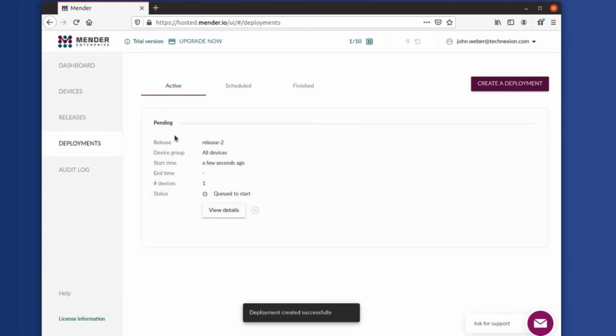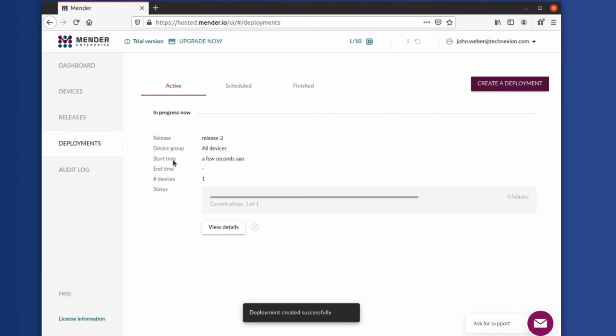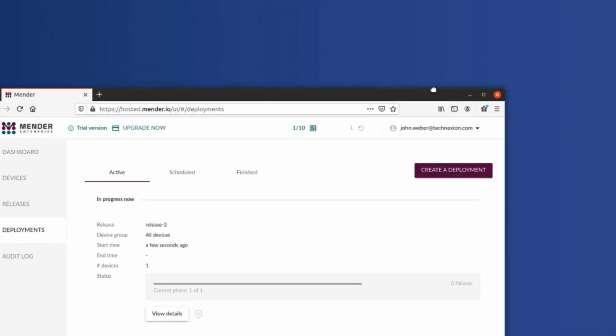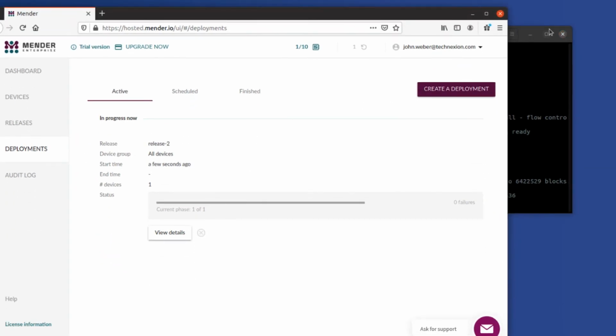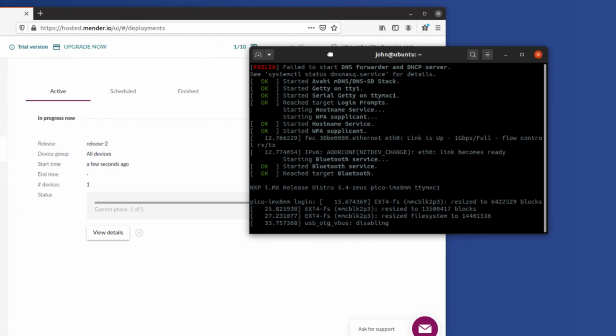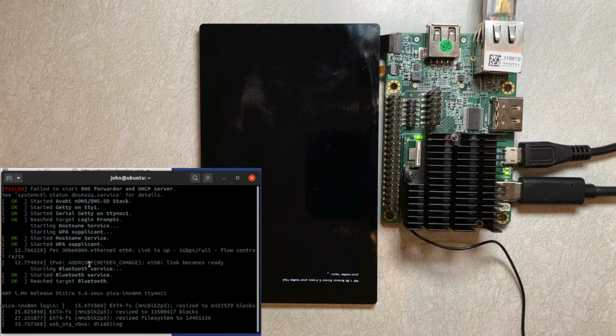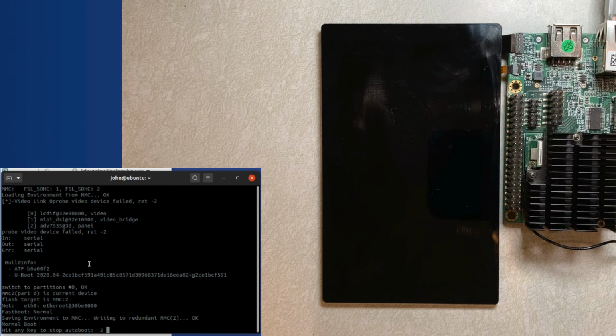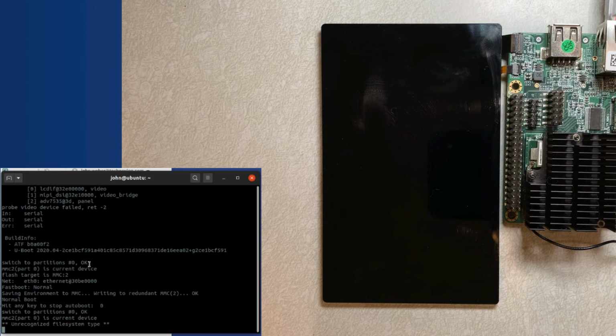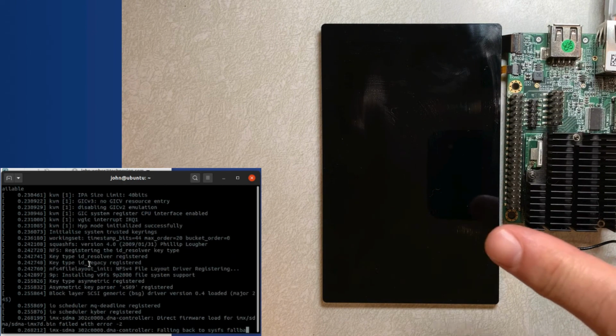So this is pending. And what we're going to see here once this actually executes, about the only thing you'll see is all of a sudden you'll see the device reboot. You really won't see much of anything else in the device occur until at some point in time it has already completed the update and is rebooting. There it goes. So it's rebooting, and if I'm successful, we should see the TechNexion logo here on the screen.